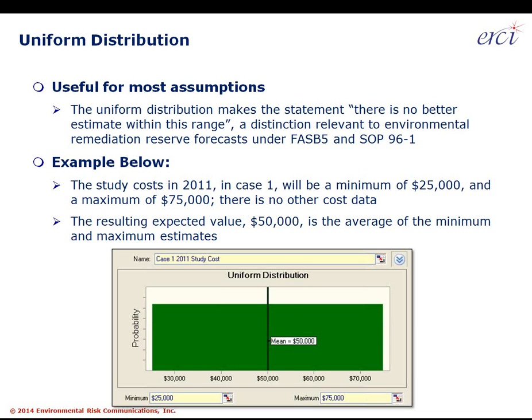Uniform distribution makes the statement that there isn't a better estimate within this range. And that distinction was very important going back to the mid-70s when FASB 5 came out, to 1996 when SOP 96.1 came out, because it explicitly said reserve the low end of the range if there's no better estimate within a range. So having a uniform distribution explicitly stated, guess what? There isn't a modal value that's any better or any worse than any other number.